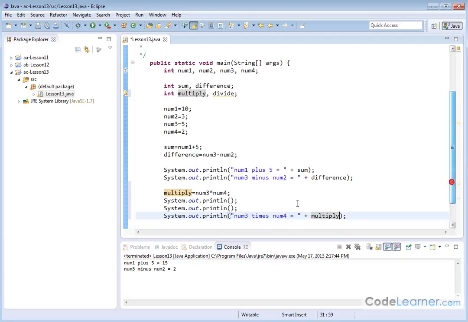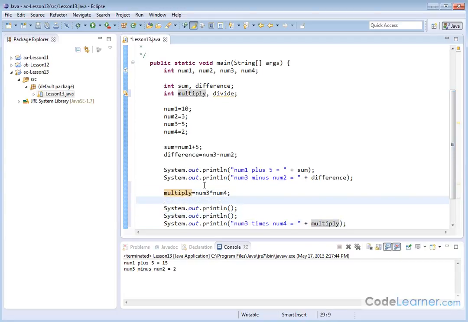So notice what we're doing here. We do some math, saying num3 times num4. We store it in the variable called multiply. We give ourselves two extra blank lines on top of the one that we get from the carriage return from this statement, and then we print out num3 times num4 is equal to whatever we get here. Num3 times num4 should be 5 times 2, which is 10. So we go ahead and hit save, and we run that. Num3 times num4 is 10. So 5 times 2 is 10.